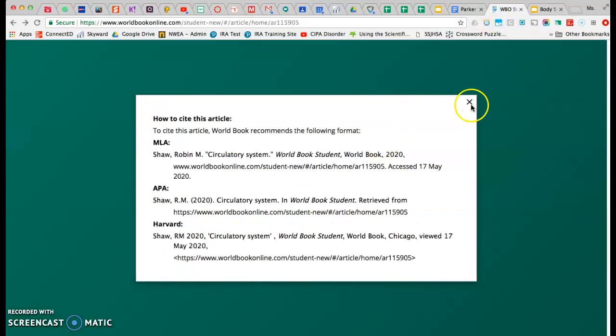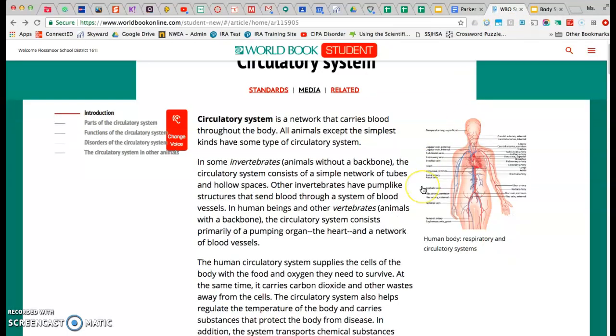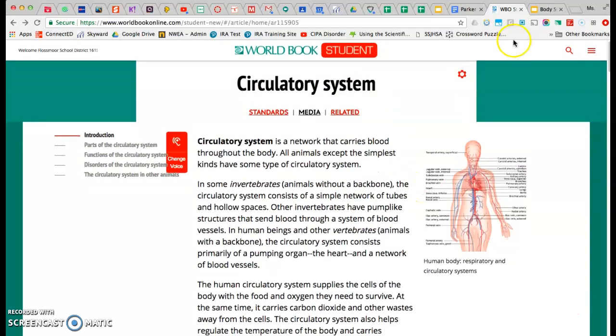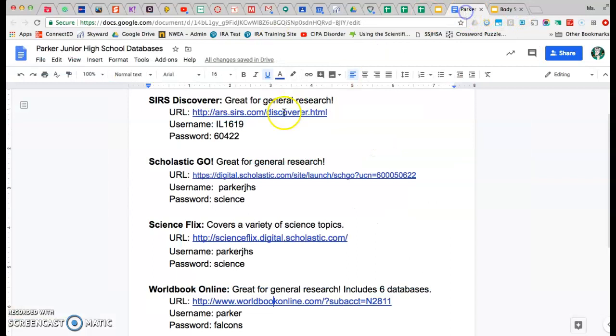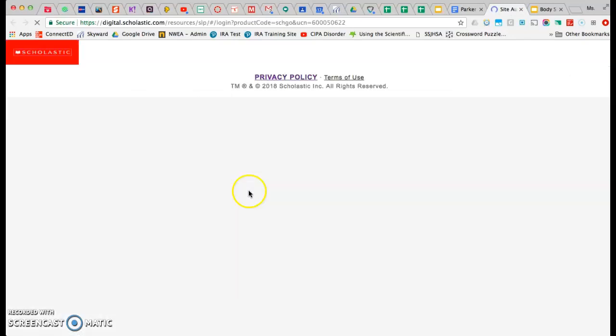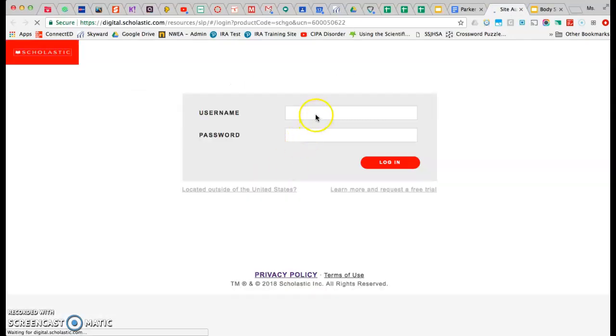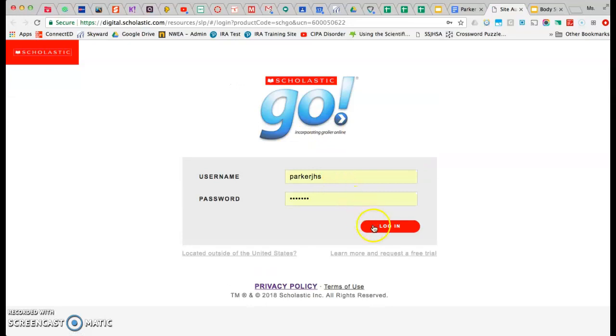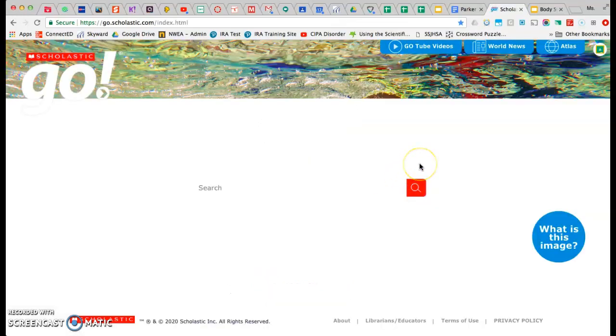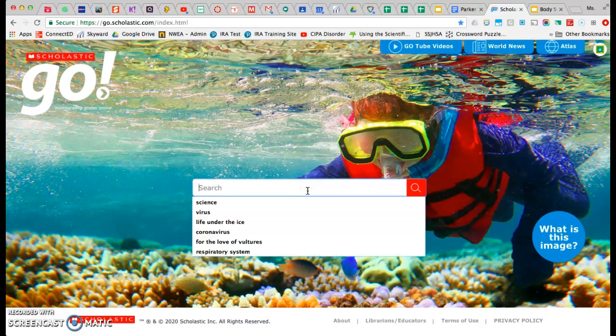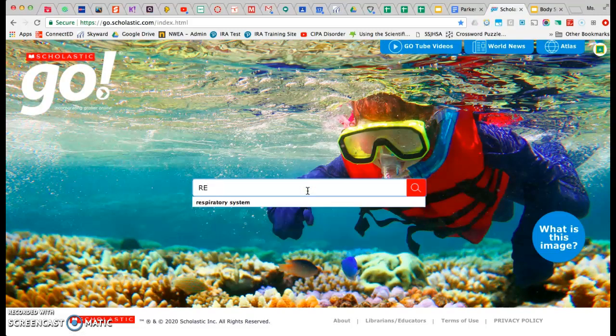So that's one really nice thing about this MLA format: every single one of these databases does that. If I go into Scholastic Go, this is another really good source you can use. Every single one of these is really good. But with Scholastic Go, again, you're going to have to put that information in. I'm already ready because I've already saved it on my computer. And this time I'm going to search for the respiratory system.